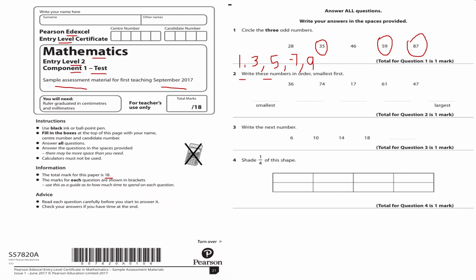Question number 2. Write these numbers in order, smallest first. So the smallest is going to be 17, then it'll be 36, then it'll be 47, then it'll be 61, and then it'll be 74.